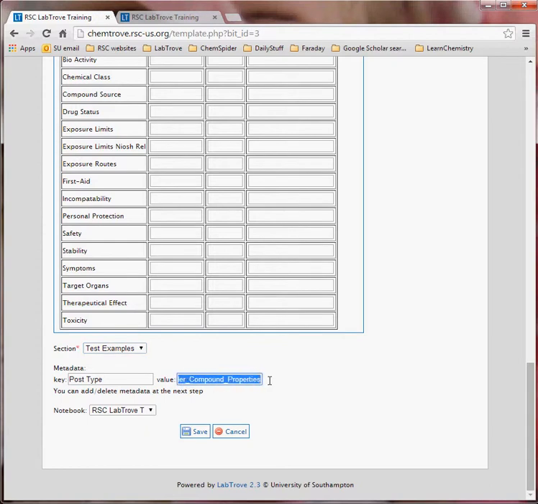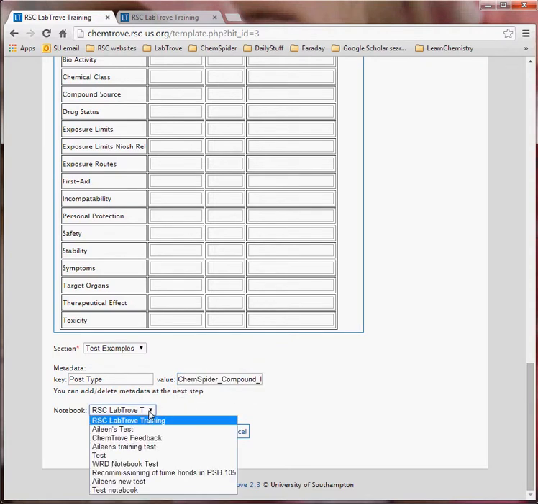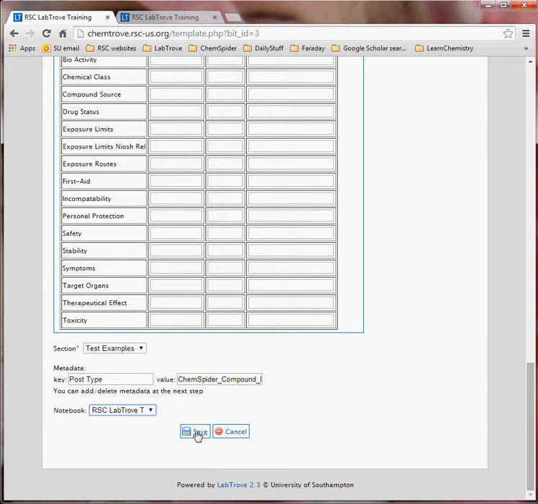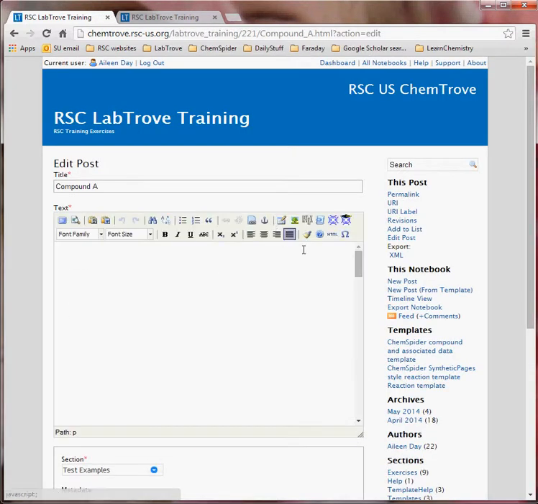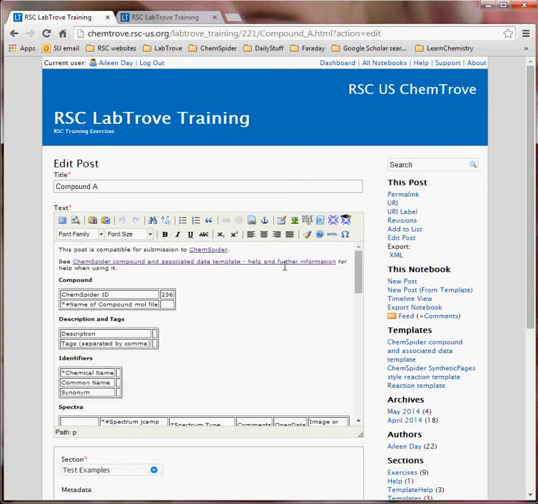The post type has already been filled in as a ChemSpider compound properties one, to make it more discoverable in searches, and it's telling me which notebook I want to add it to, and then I click on save. Now this takes me through to the regular edit page, but it's already done all the formatting for me.